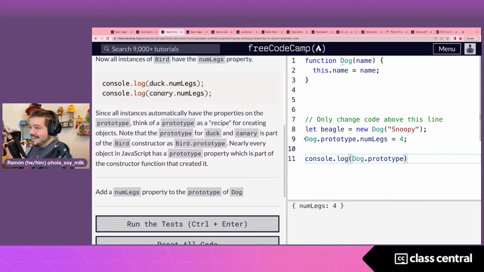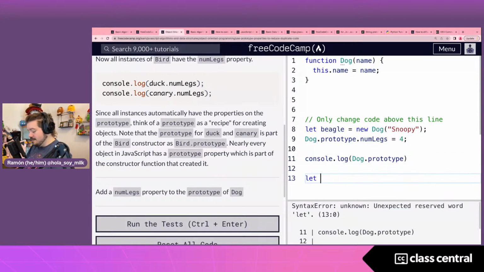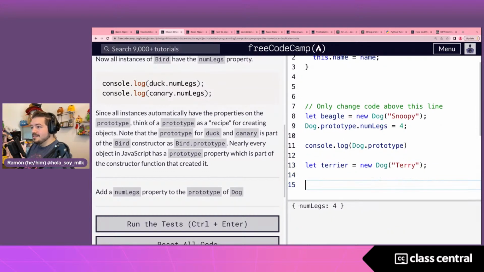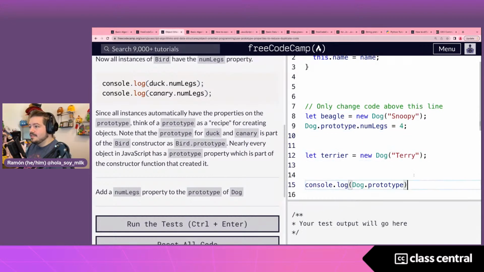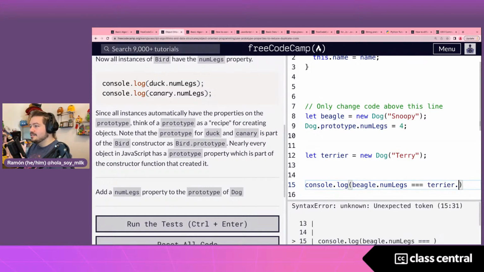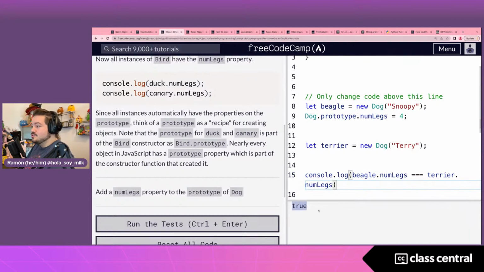Now look, I added numLegs as a property to the Dog prototype, meaning that the Dog prototype now has that numLegs. If I were to later on make terrier equals new Dog Terry, let's check whether beagle.numLegs is equal to terrier.numLegs. It's true. So both beagle and terrier have a numLegs property that is inherited from the prototype.